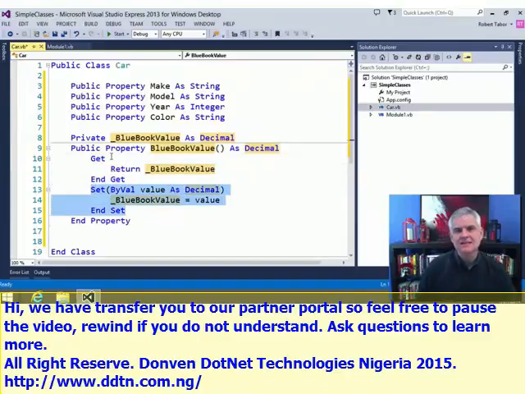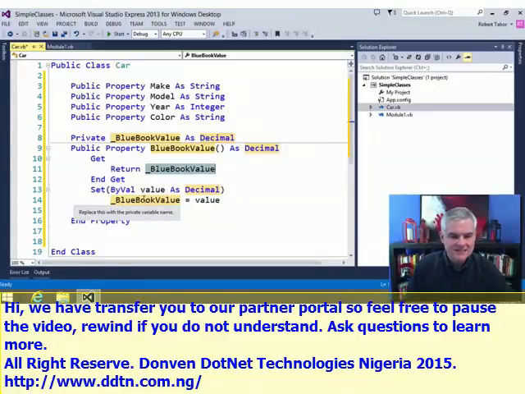And get and set are the two actions that you can take on a variable, or rather a property. You can get the value that's currently stored inside of the property, or rather in the field. You can see where we return whatever's in that private field called underscore blue book value. Or we can set it: whatever the value is will be passed into the set. So I want to set blue book value equals 2000. 2000 would be passed in as the value and set to this private member underscore blue book value.